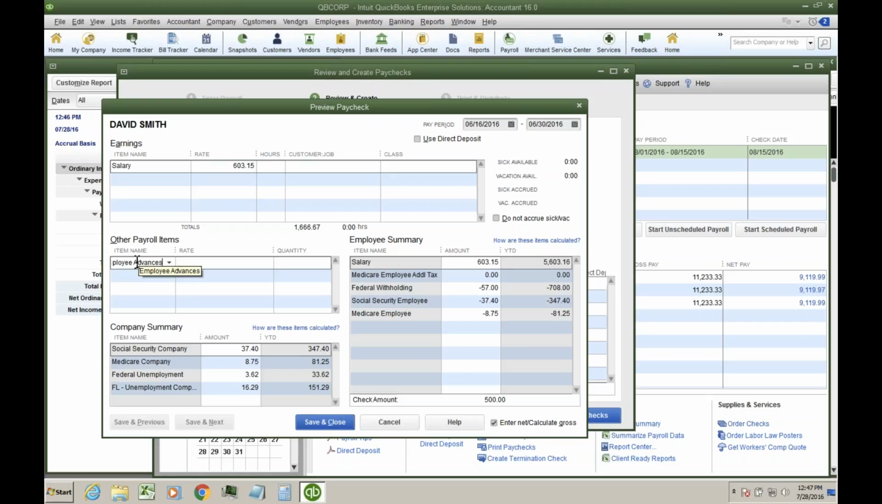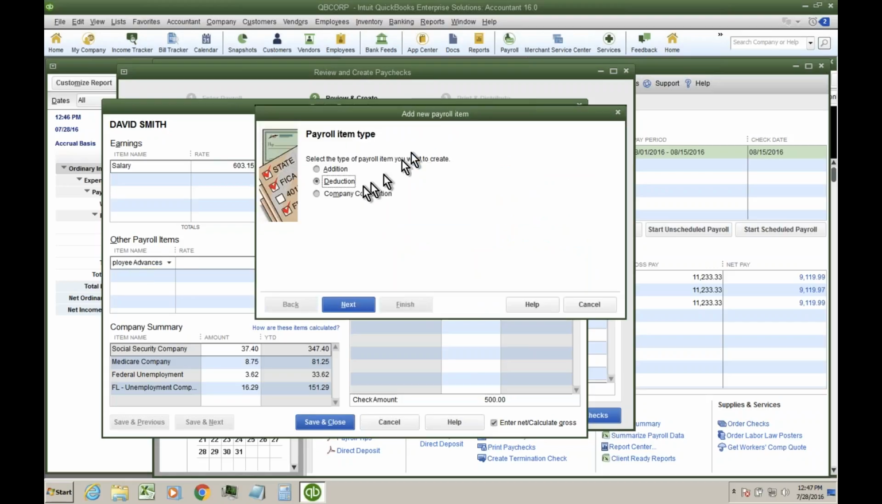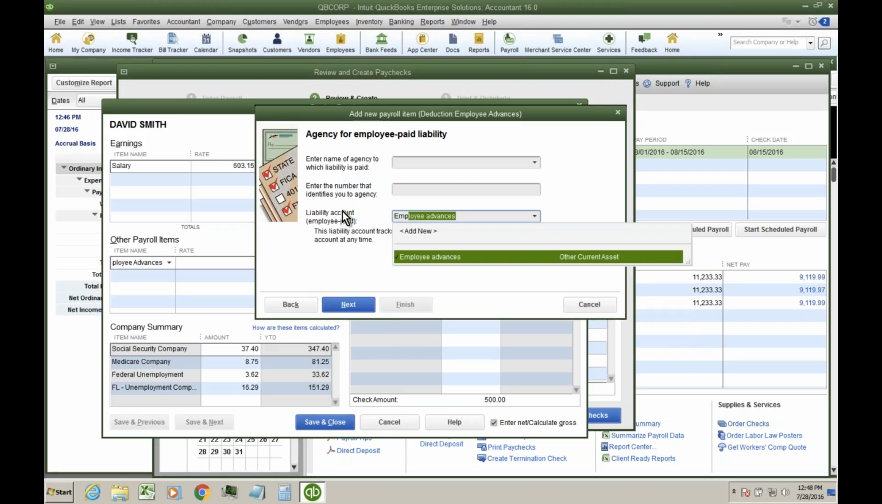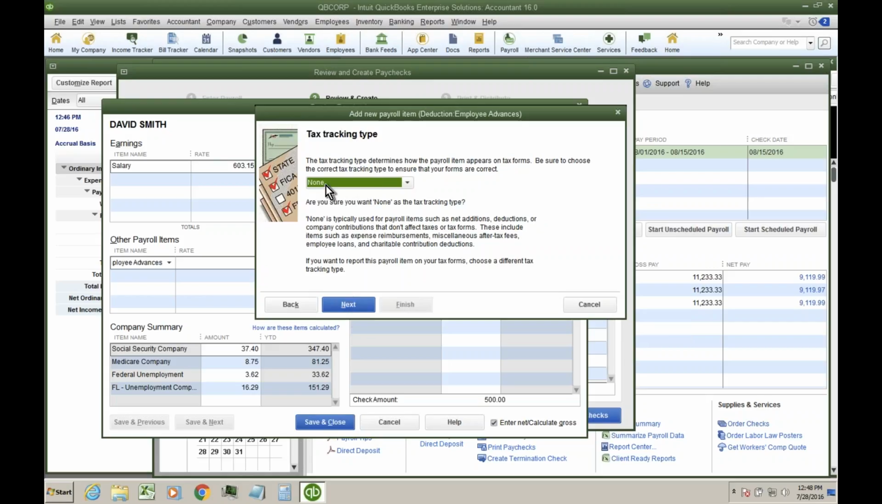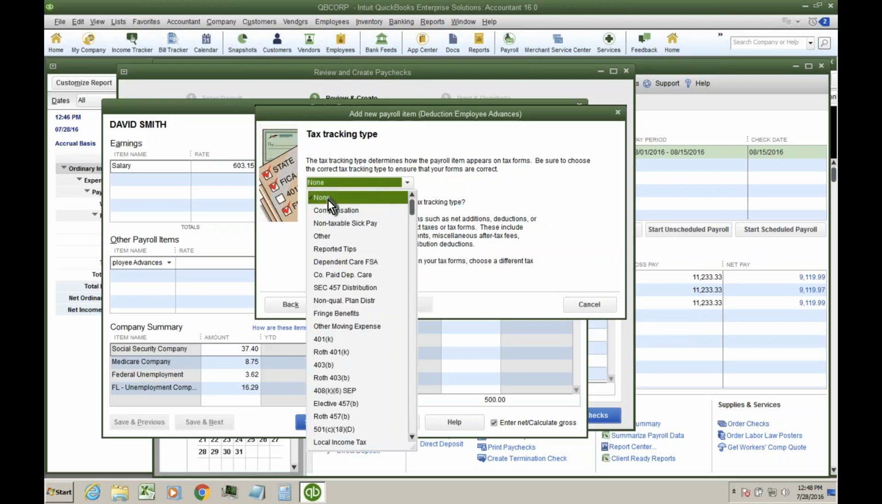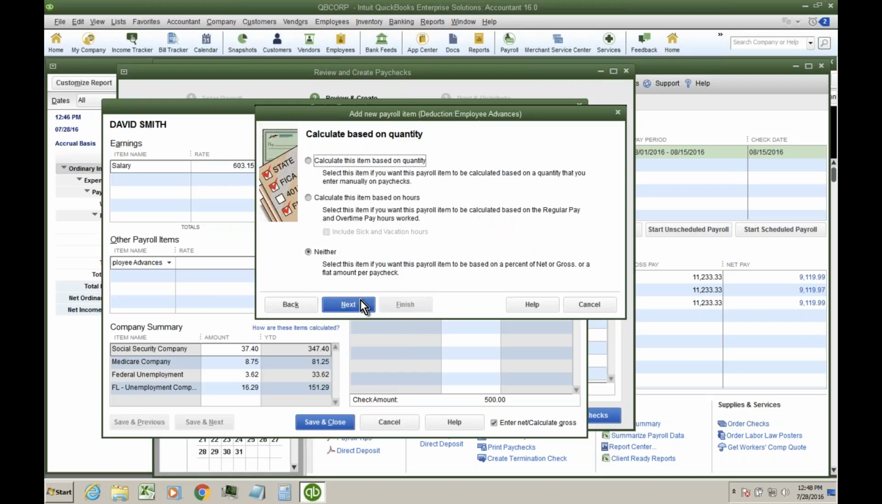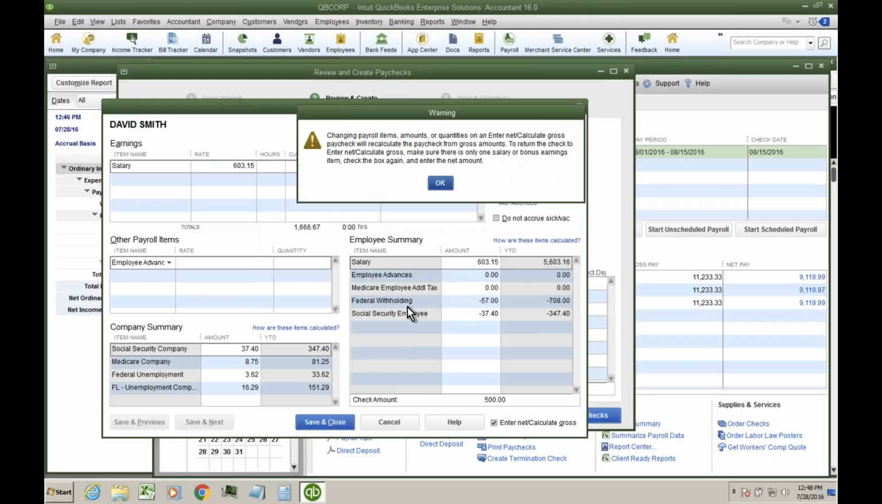We'll go ahead and create this payroll item as a deduction, and we'll make sure that we tie this over to employee advances. Perfect. And then we'll hit next, and then we'll do tax tracking none. Very important. A common mistake is that people put compensation or something like that. It's not the case. This is none because in essence we're doing this outside of the tax calculation. This is all after-tax money. And then we'll hit next, next, next, next, finish.